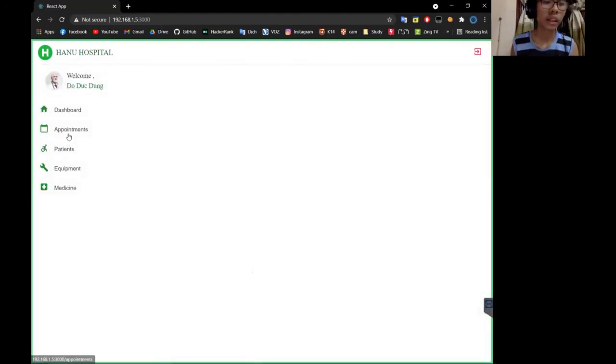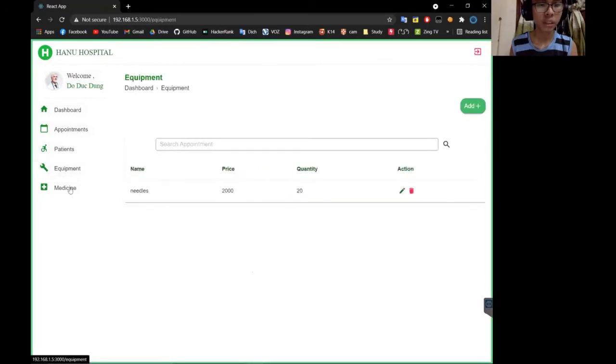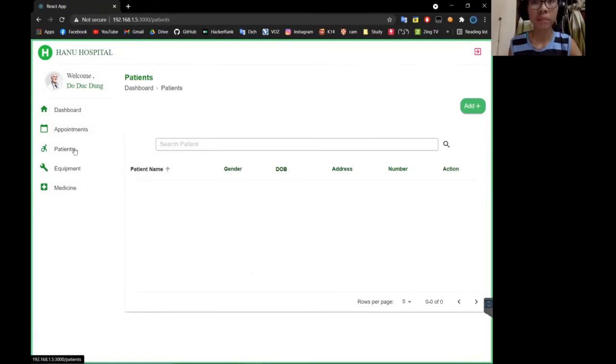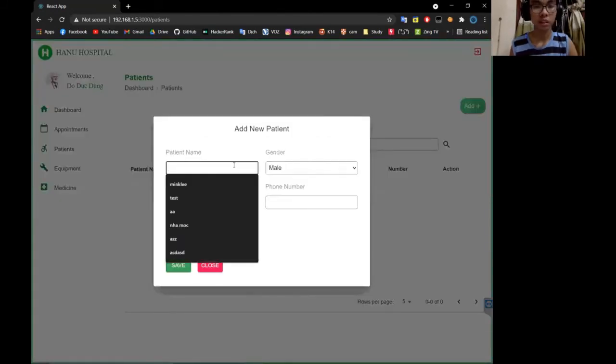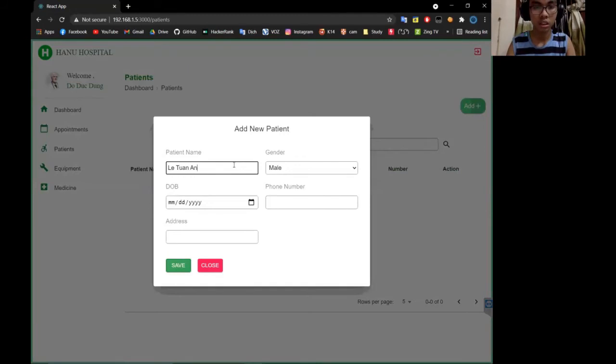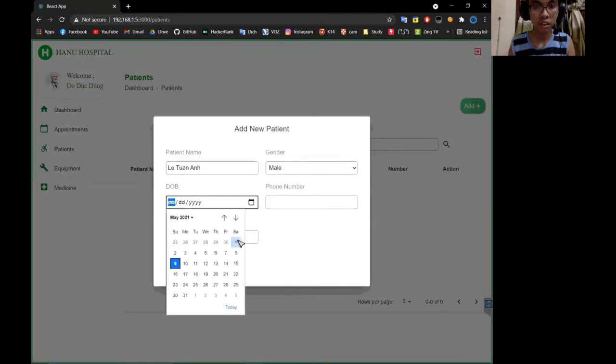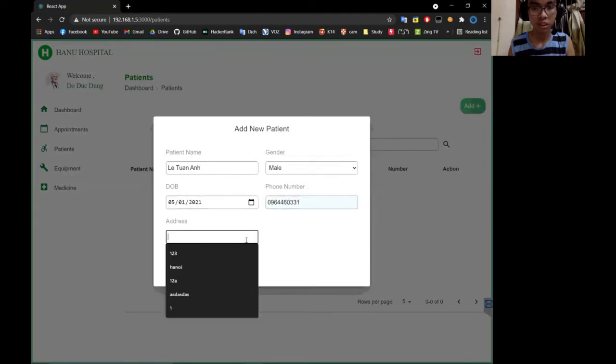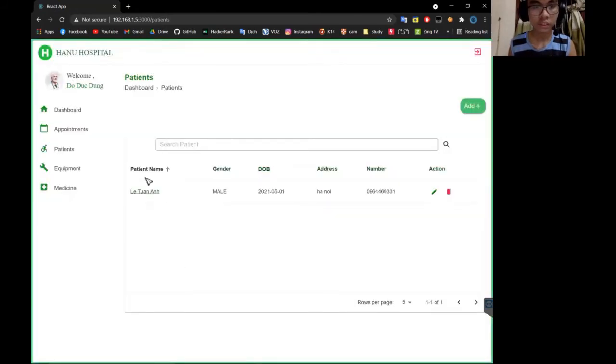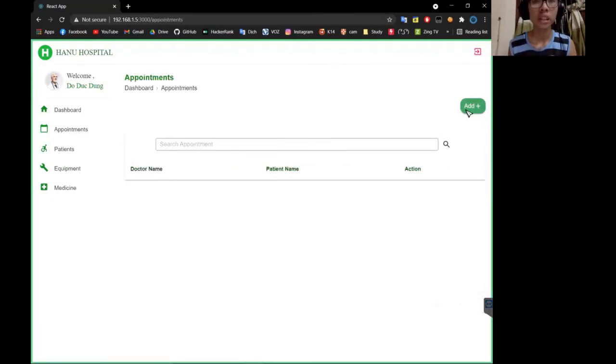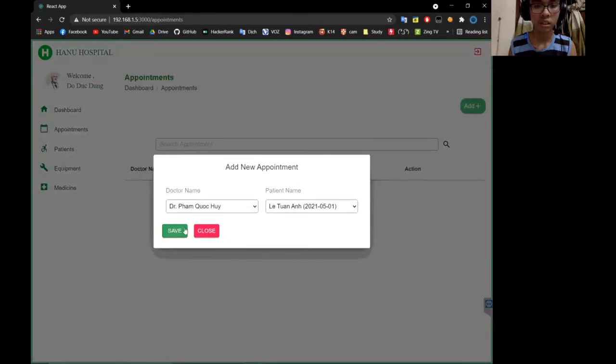As a nurse, you can only access appointments, patients, equipment, and medicine. When a patient comes to the hospital, their information has to be gathered first, so as a nurse you will do it. The patient name, gender male, phone number, address. Then you assign the patient to a doctor so that the doctor can diagnose the patient.